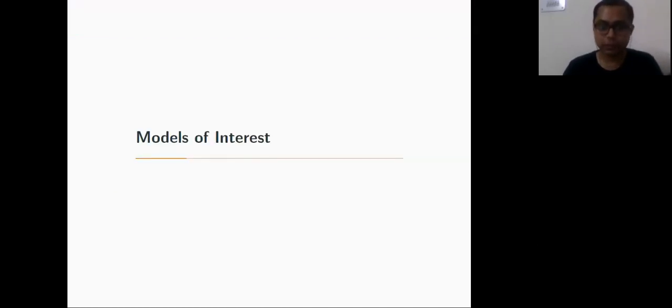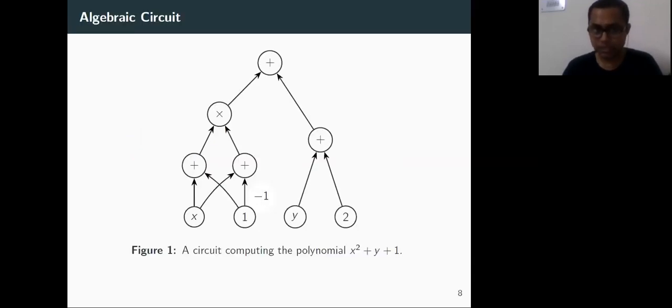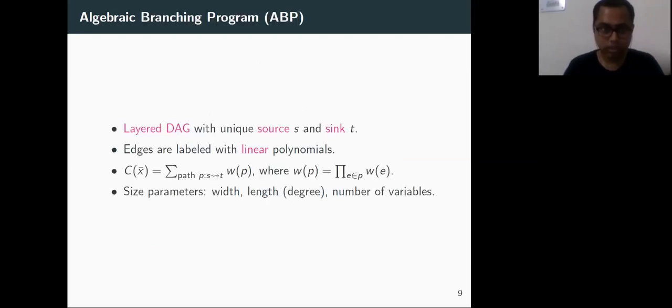So now we'll talk about the models of interest. We won't be discussing the algebraic circuit, but for viewers I'll just give a simple example. It is a very natural way: there are only addition and multiplication gates, and the computation is done bottom up. So this is one example. But we'll move to the more important model for this slide, called algebraic branching program, ABP.